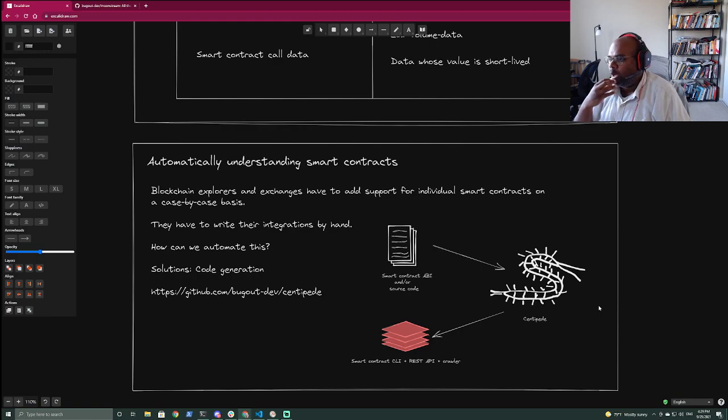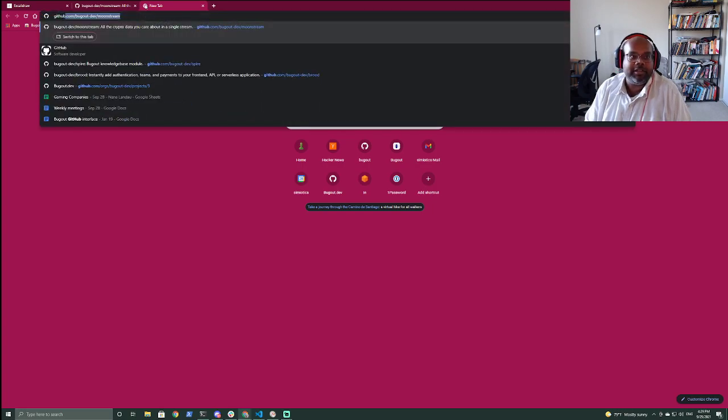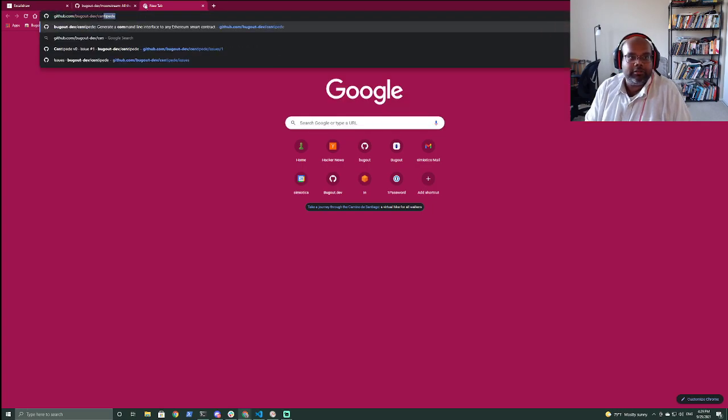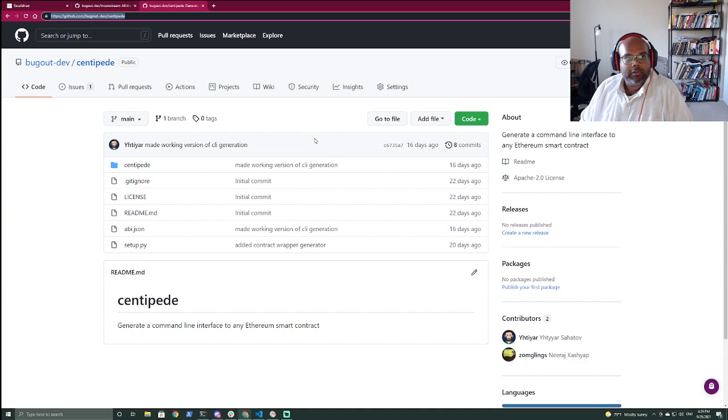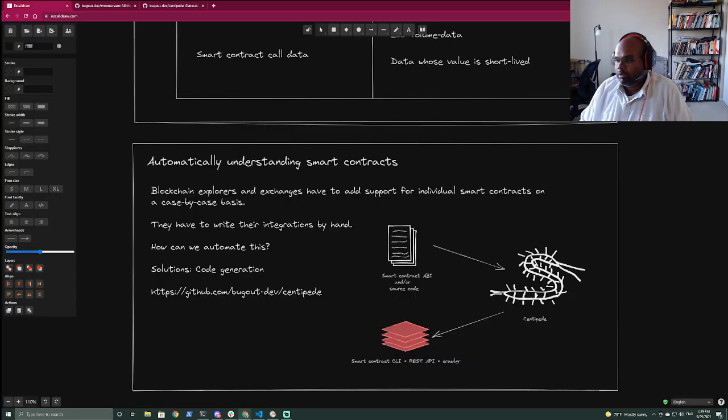But one of the things that we stand for at Bugout is static analysis and code generation, and we've been building tools for the last few years that make static analysis easy and make code generation easy. And we're working on a tool right now that does this for smart contracts. That tool is called Centipede. You can actually visit it. Let me put the GitHub link for Centipede up over here. I'll put it in chat.